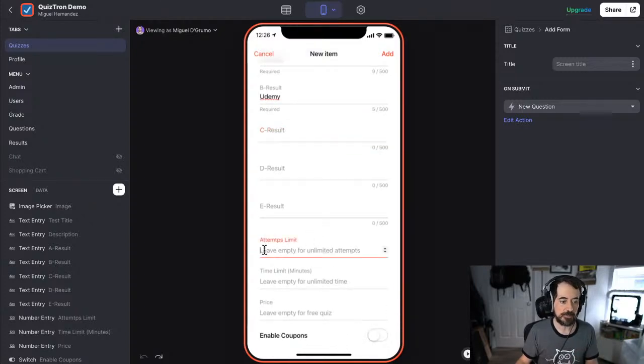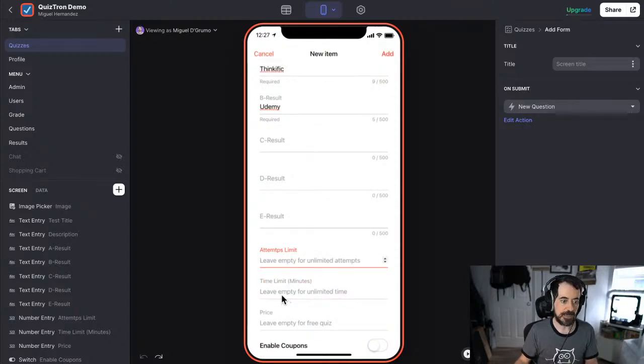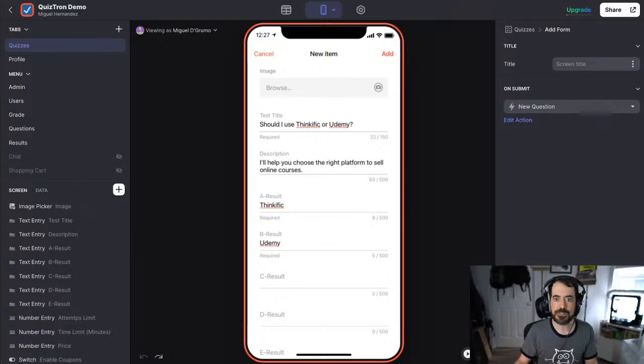Time limits. I'm going to let people take this quiz as many times as they want to. Time limit, there's no time limit in this case. Price is going to be a free quiz, which in fact you're going to be able to take for free as soon as I finish this. And enable coupons. If I was selling this, I would want to offer discounts, right? So again, I'm going to choose an image.